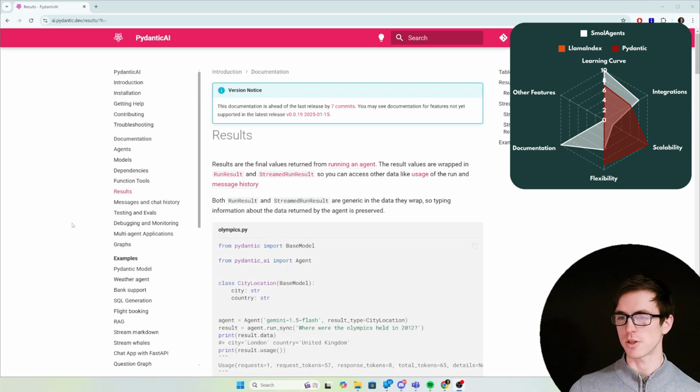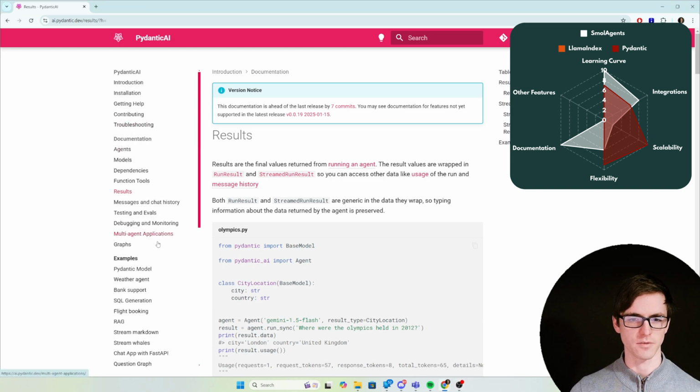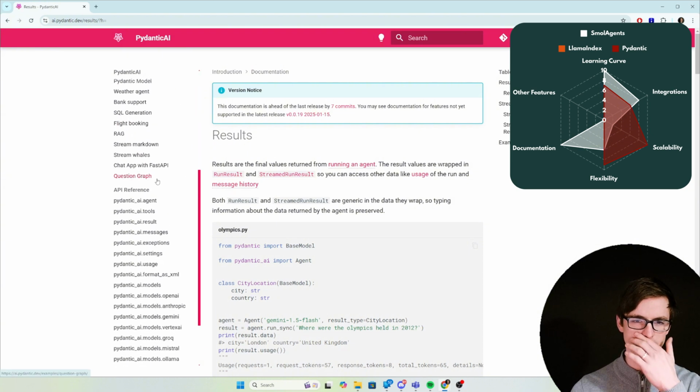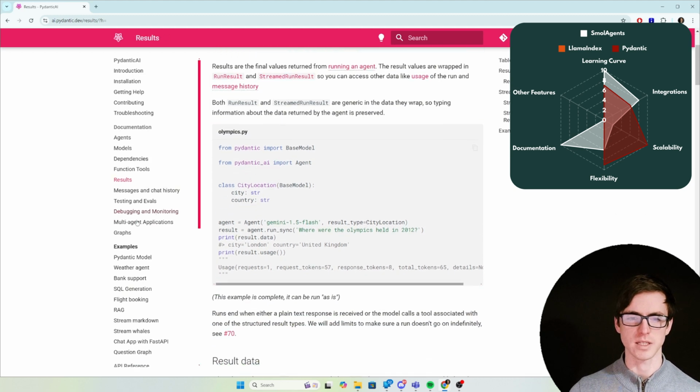On to documentation. So I like the fact that you can access all of their documentation from a single menu down the left. That's everything from the graph-based stuff to some practical examples and their API documentation at the bottom. I really like this, and I think it's really clean and it makes it easy to jump between various different examples to really piece together what's going on. I do find though that the documentation can be quite dense sometimes because a lot of the code examples they give are very syntax heavy.